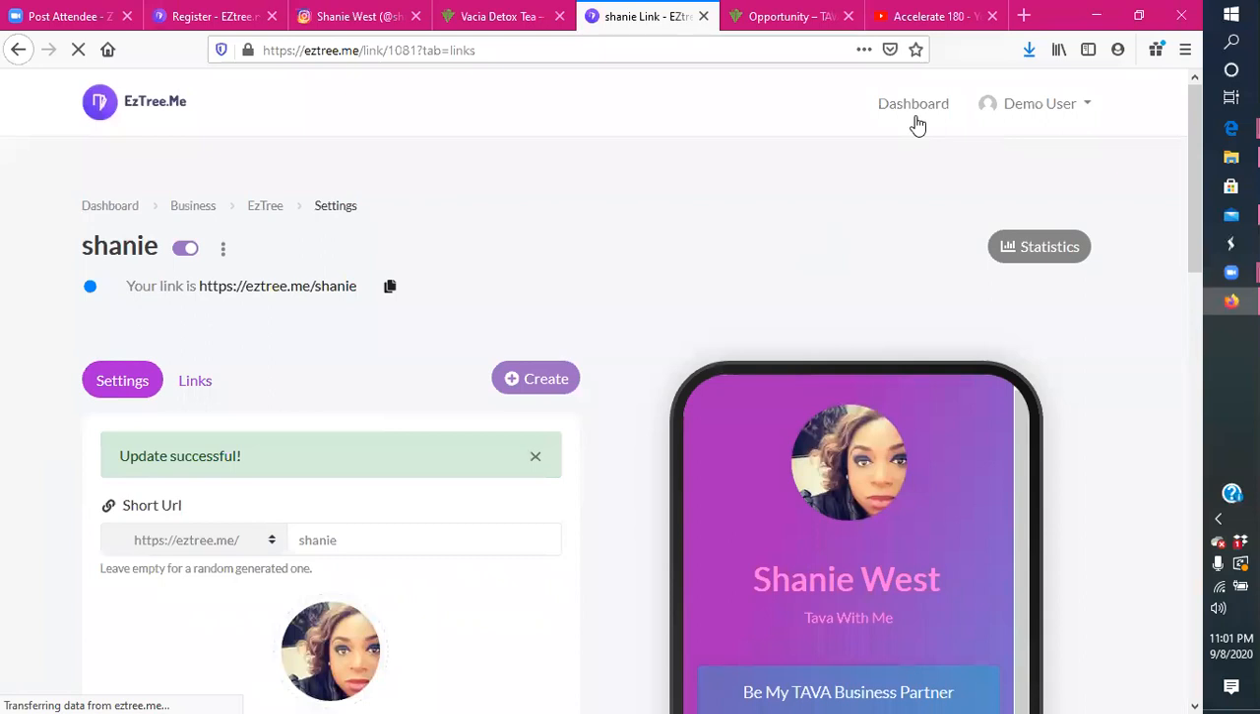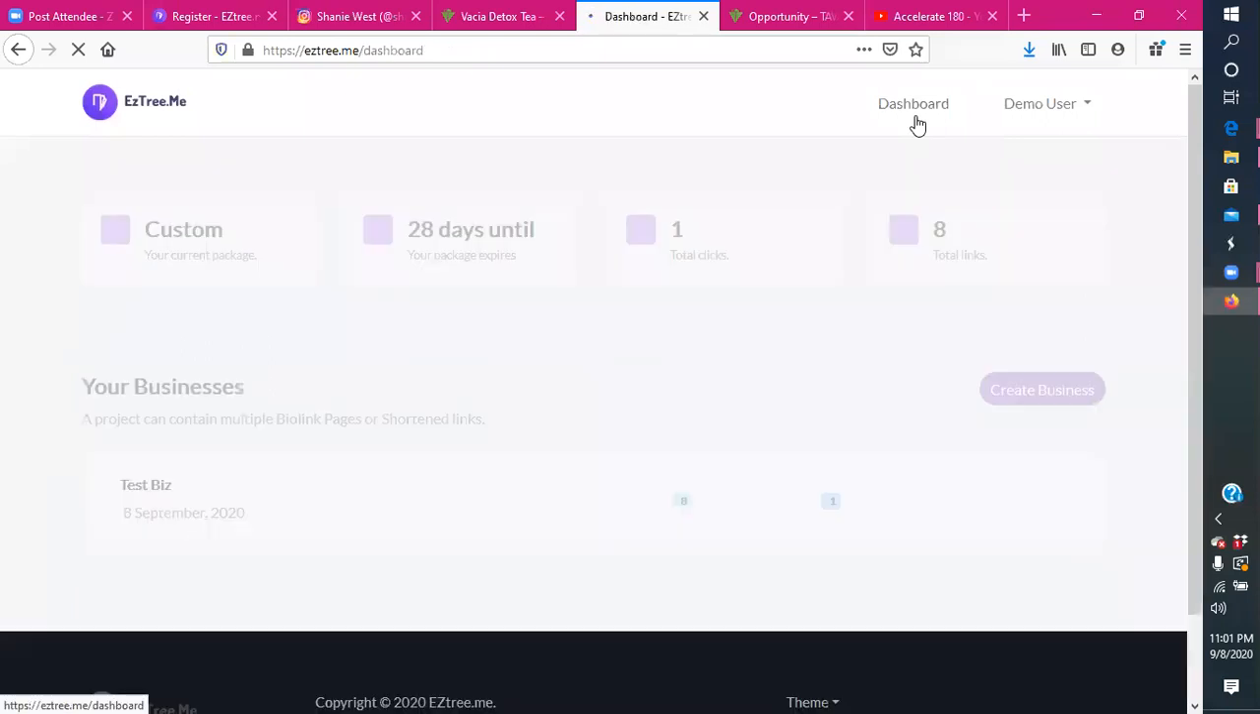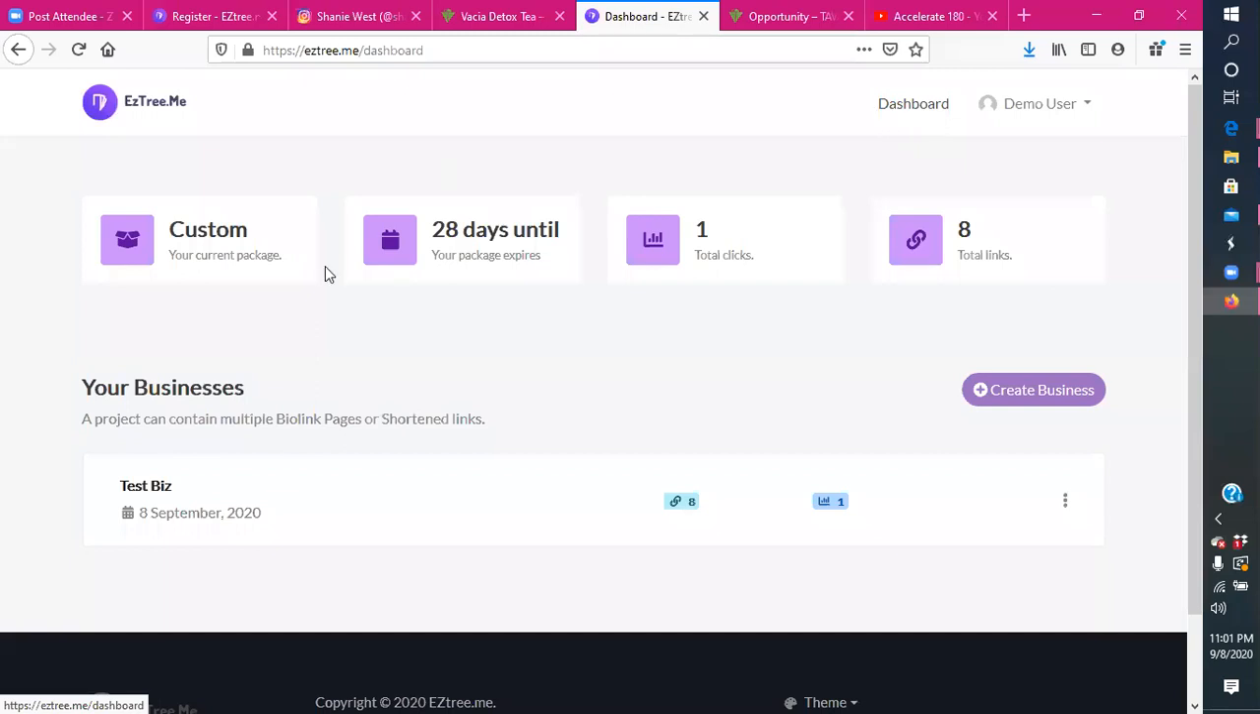All right, let's go to dashboard. So this will tell you when your next payment is due if you have a paid account. If you have a free account, it'll just say that it's free. So I'm on a custom package, but this will tell you the exact package you're in and then how many clicks you get. So it also shows you statistics. Edit and delete. It shows you how many links you have.